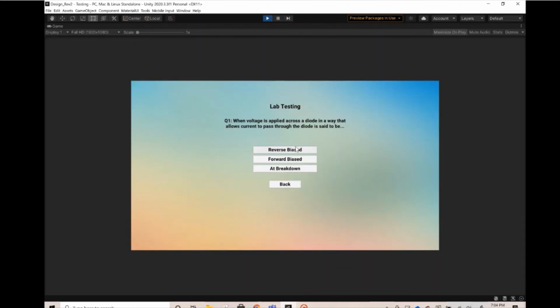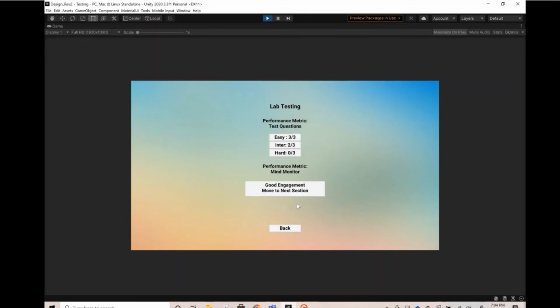The testing and feedback section gives instructors and students an idea of student engagement and performance through traditional quiz sections and through Mind Monitor performance sections.